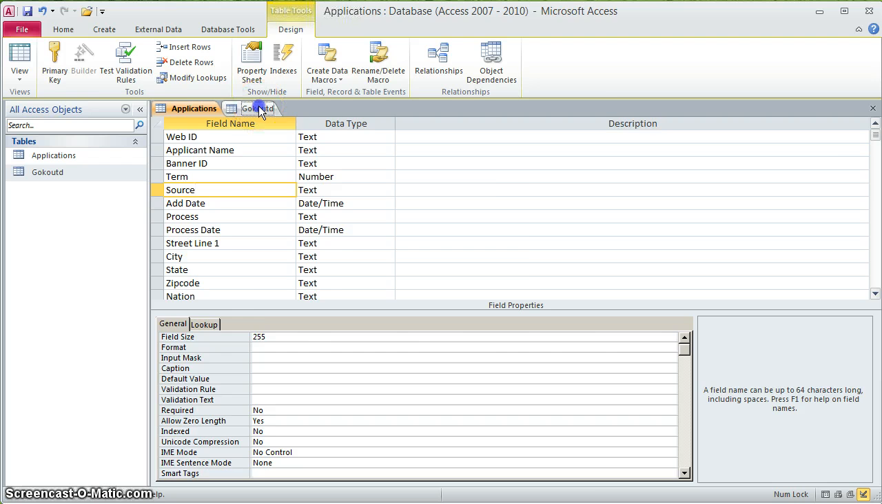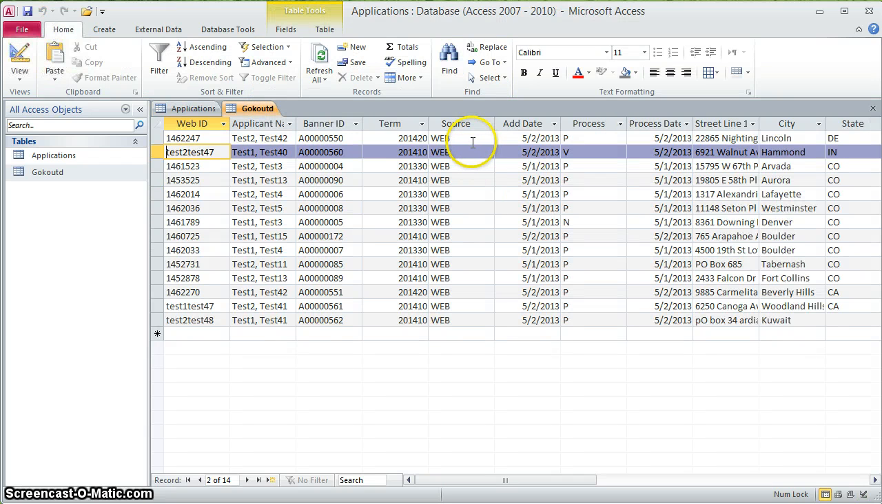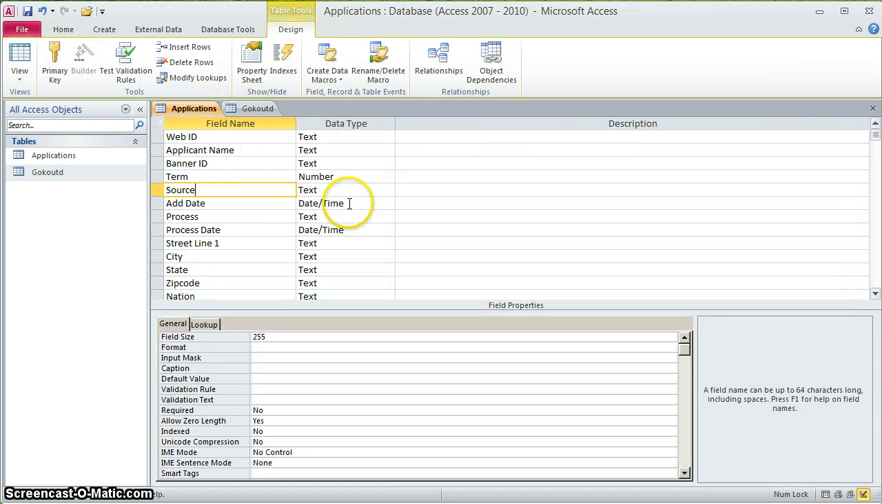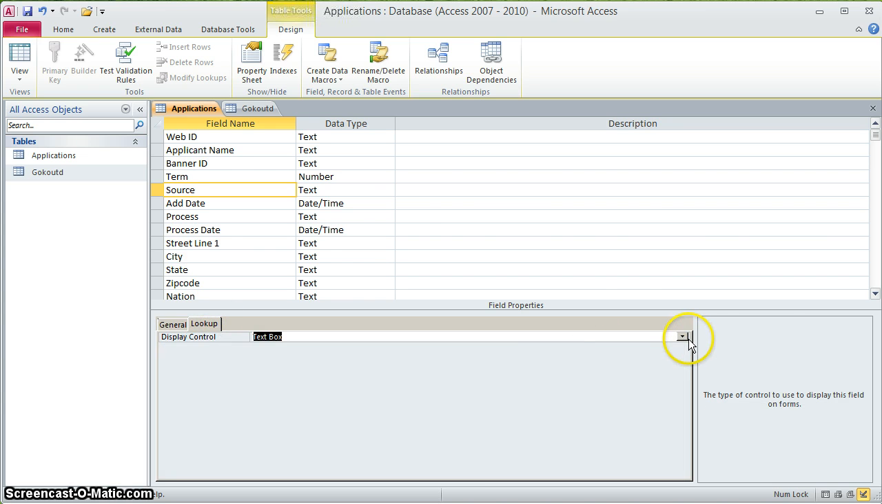I forgot, the source field value is web. You may or may not want to use this field. We are currently adding paper applications, so I actually want to make this a lookup. The word paper is 5 characters, so I'm going to make this field 5 characters long. And then I'm going to add a lookup.